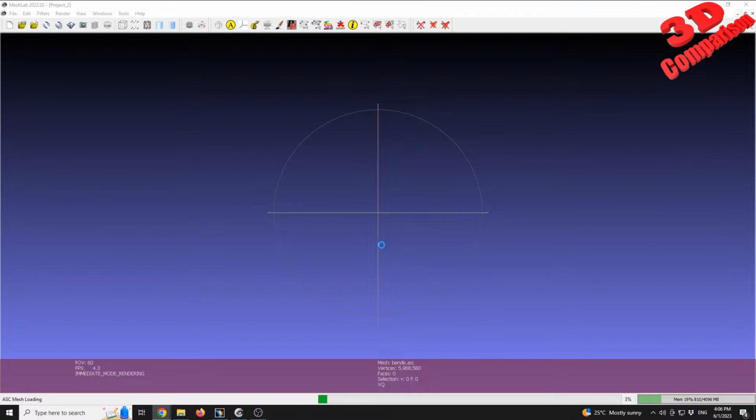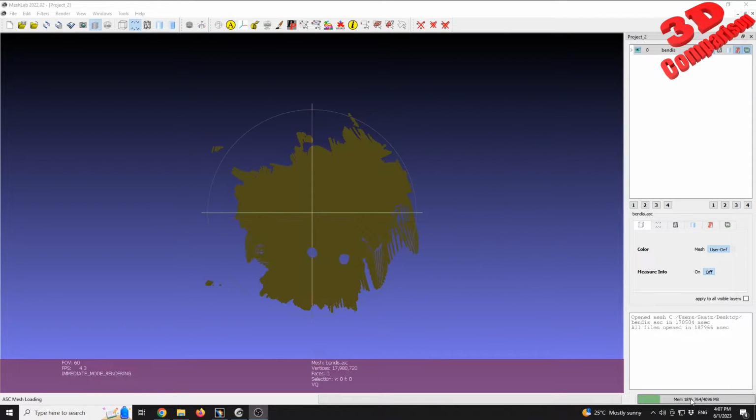Okay, so let's see the progress. We already see that almost 6 million vertices have been opened, but let me check this video recording to see the time. Okay, so we already have almost 4 minutes since I dragged and dropped the model, and it's still not fully loaded. We see at the bottom the memory for the model, and we see that the model finally opened.